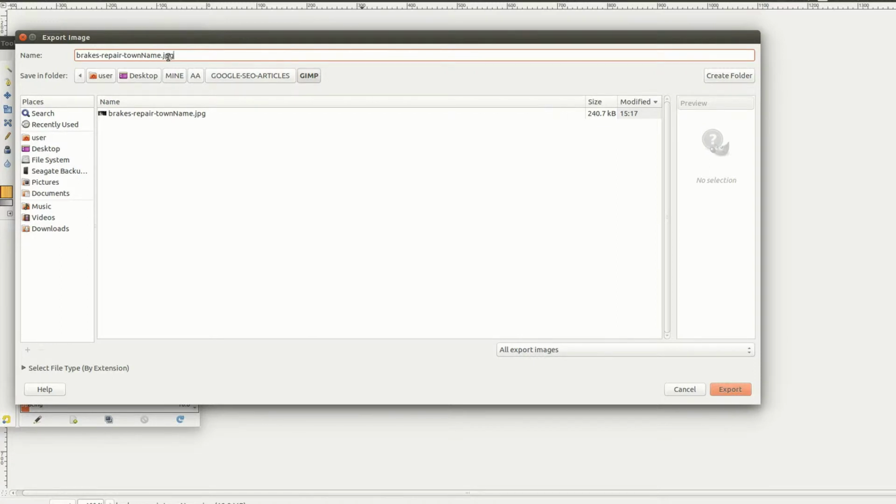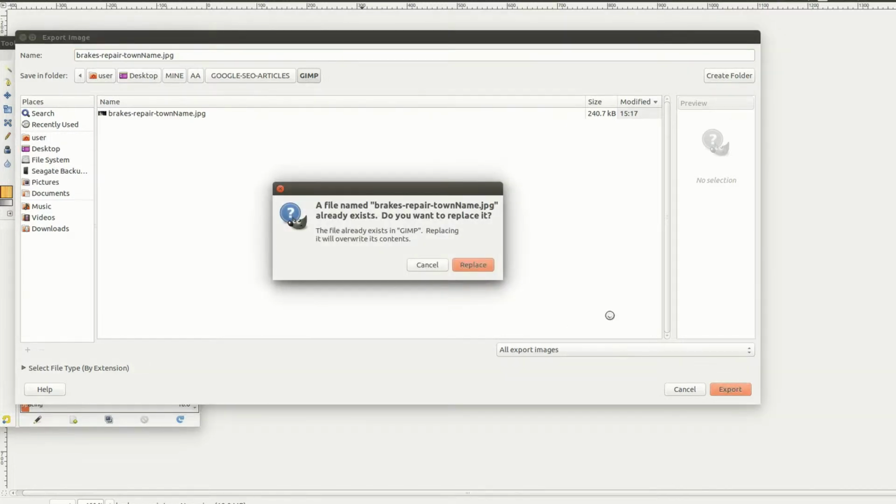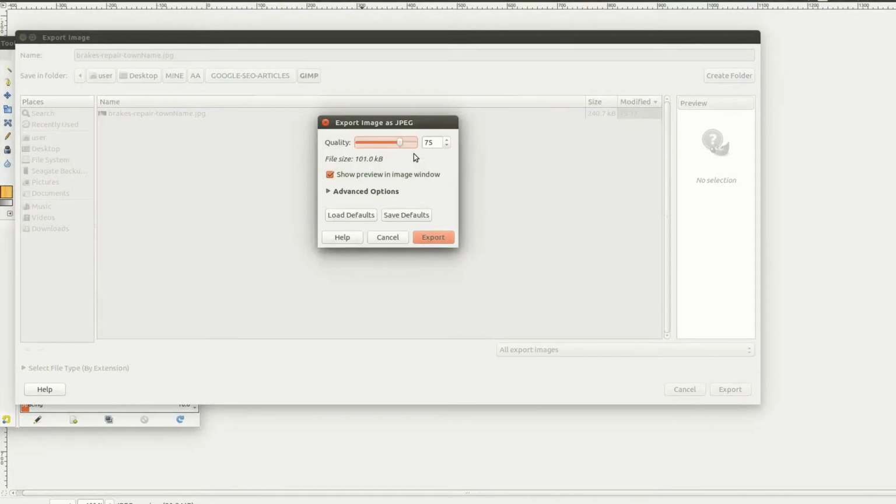Now, from an SEO standpoint, you may want to name this something like the service, like brake repair, and then of course this town name. You'd want to replace it with whatever town name you want to rank well for. So replace this with your own town name. And then we just click export, and it'll say, in this case, we have an overwrite, and that's fine. So we're going to go ahead and export it.